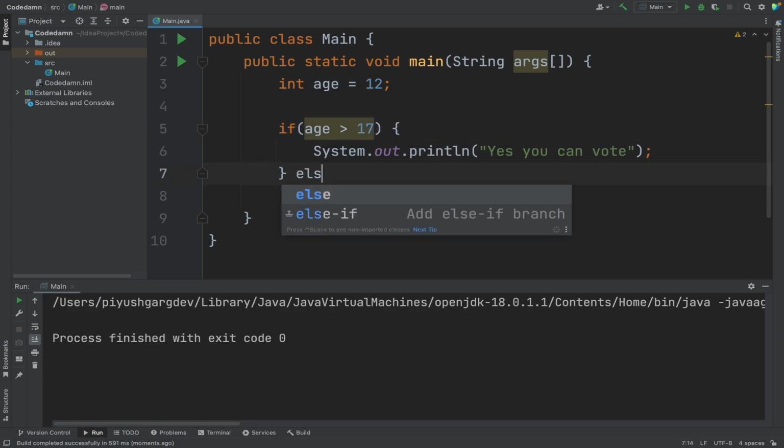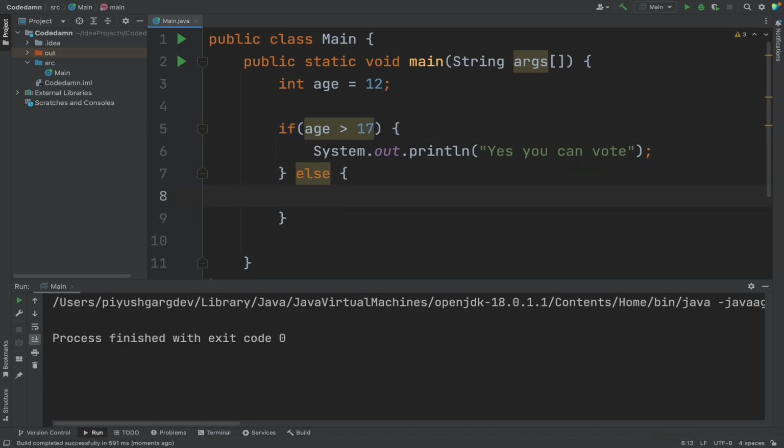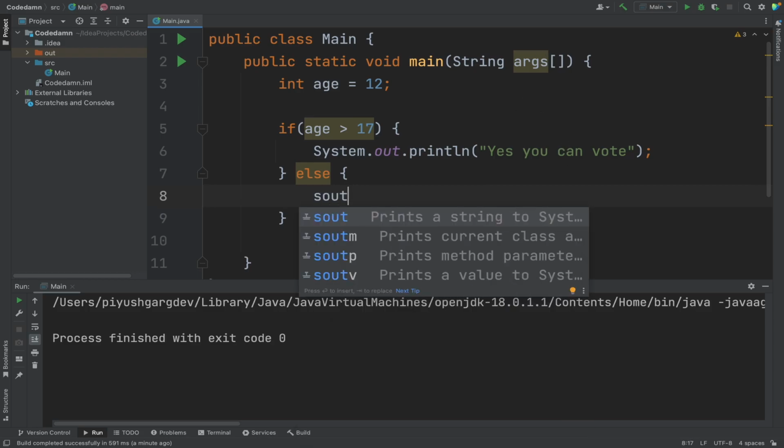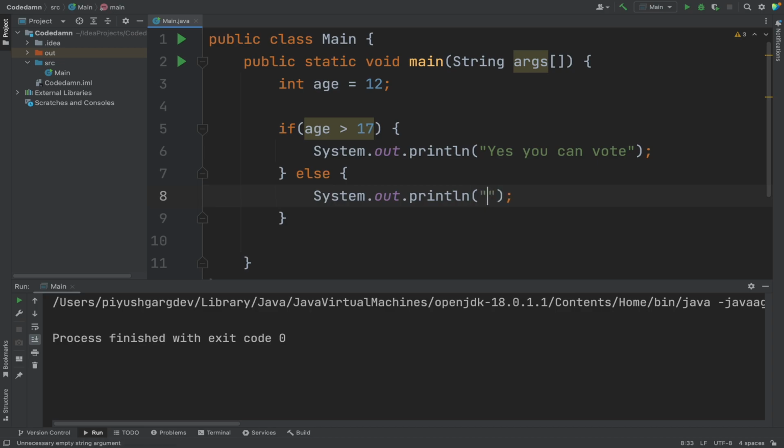Similarly, we have one more thing, that is the else statement. When does this else statement execute? If the if statement has executed, the else will automatically be ignored by the compiler. But if the first condition, that is the if condition, is false, then by default the else block will be executed. Let's say if age is greater than 17, then s out, yes, you can vote. Else, if you are under 18, under 17 basically, I can say s out, no, you can't vote. Let's try to run this program again.